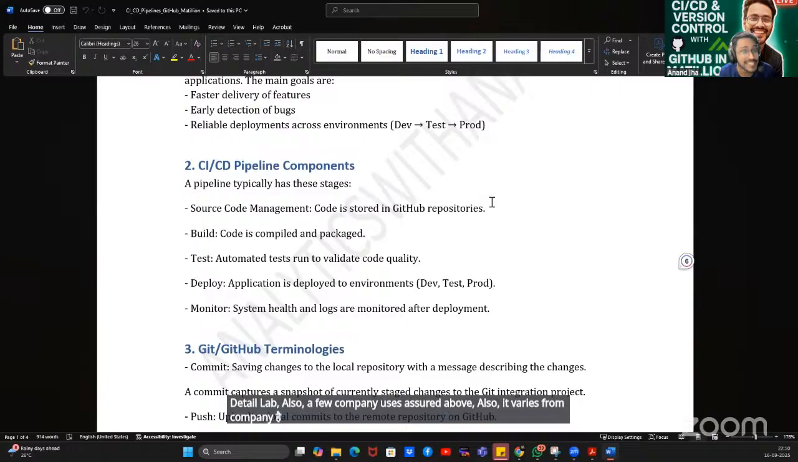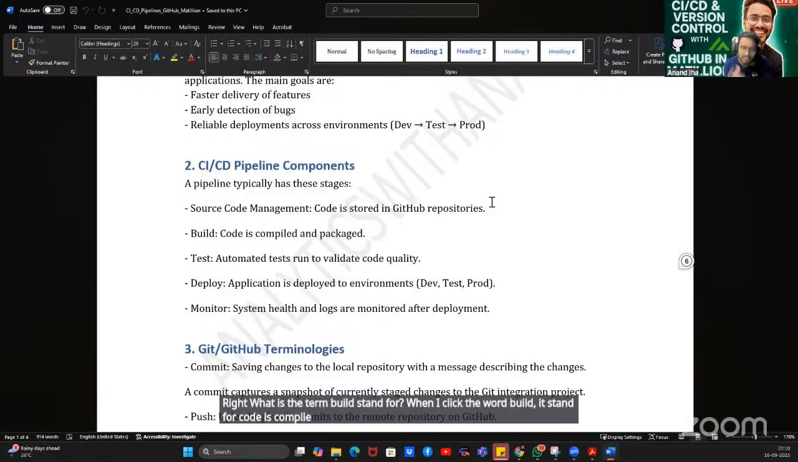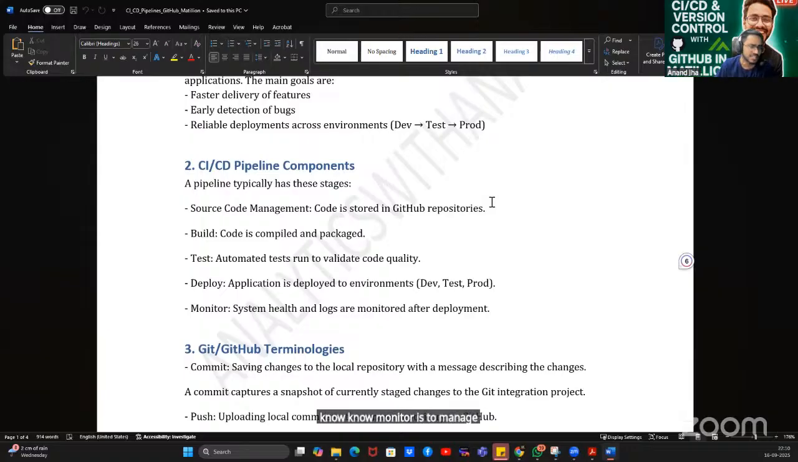What does the term build stand for? When I say the word build, it stands for code being compiled and packaged into a bundle, right? Test means automated tests run to validate code deployability, and the word deploy means where you are deploying, in which environment, whether it's dev, test, or prod. Monitor, as we now know, is used to manage all the logs and the system health for the deployment.